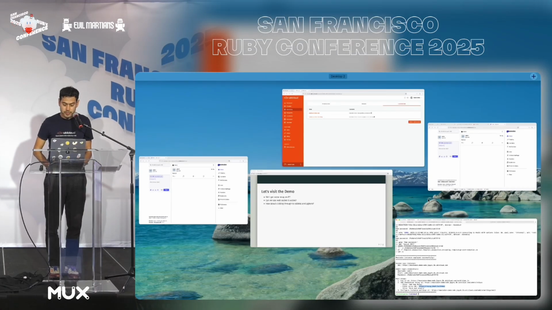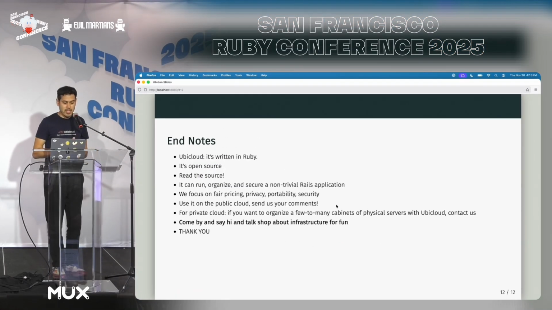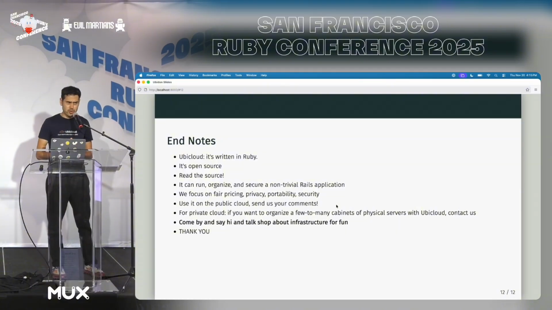Okay, so my time's probably almost up. So endnotes: Ubicloud is written in Ruby. You should check it out. It's open source. It's pretty small. It's got good tests. You can run and organize and secure a non-trivial Rails application. And we focus on fair pricing, privacy, portability, security.